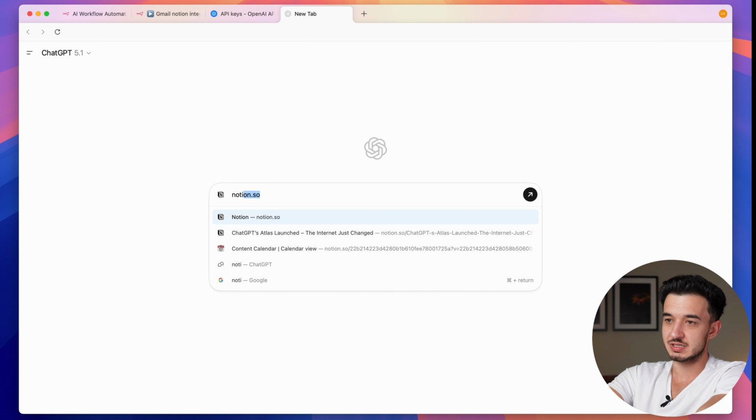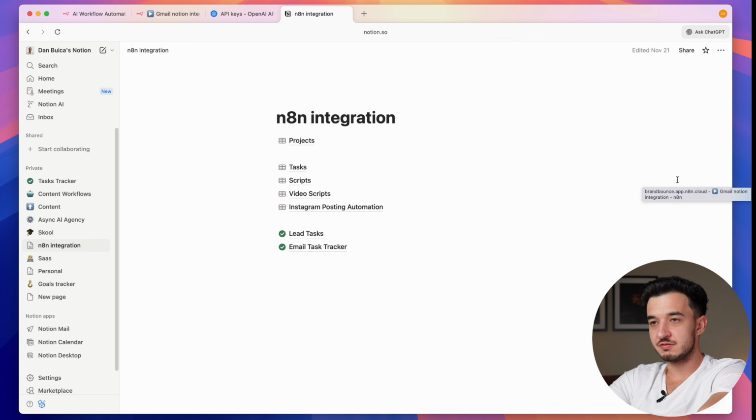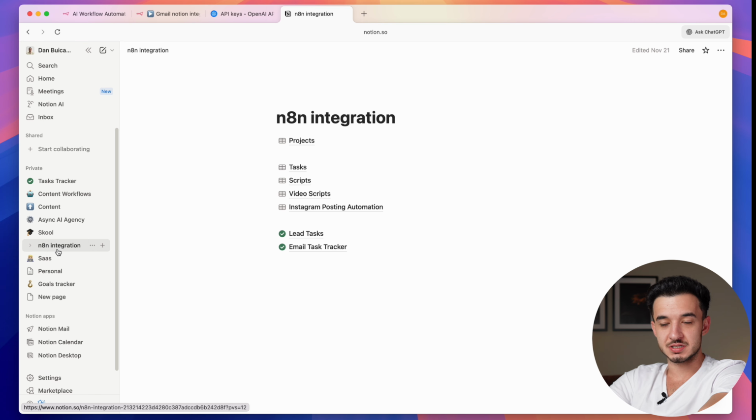So head to notion.so, then create an account if you don't already have one. It's completely free. Then on the private section, you'll need to create a page. I've named mine n8n integration. Only for this page, I'll give access to n8n inside my Notion. Now let me show you how to get the API key.